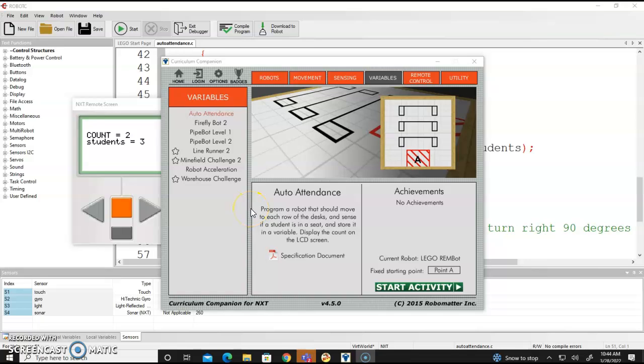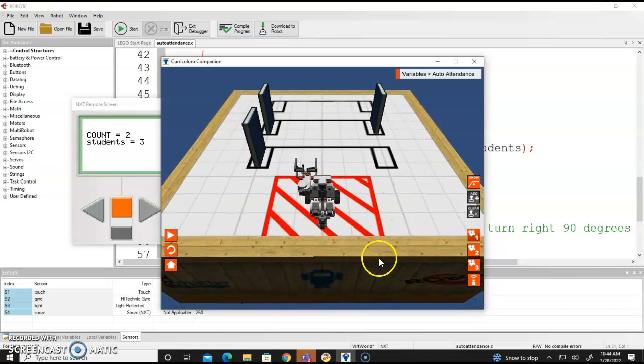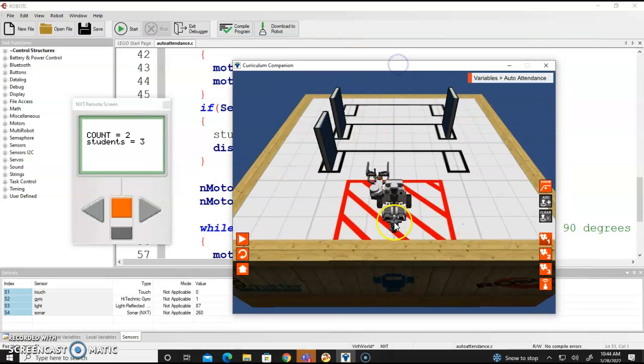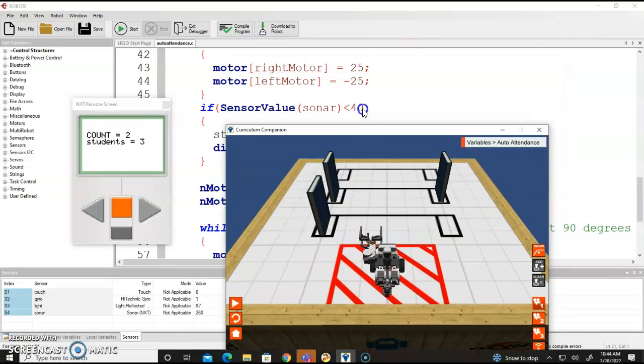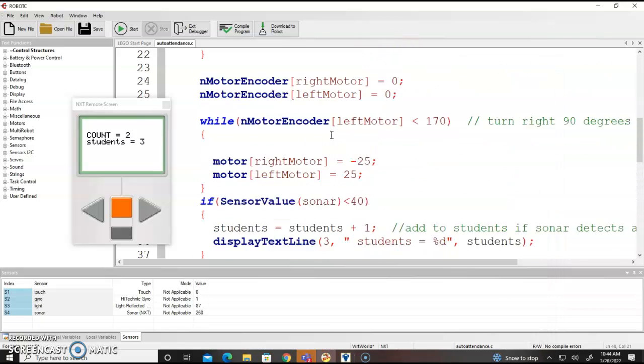In this video, we're going to take a look at a potential solution for the auto attendance challenge in virtual worlds. This is under variables, and it's the first one, auto attendance. We looked at this before in the video on variables and display.